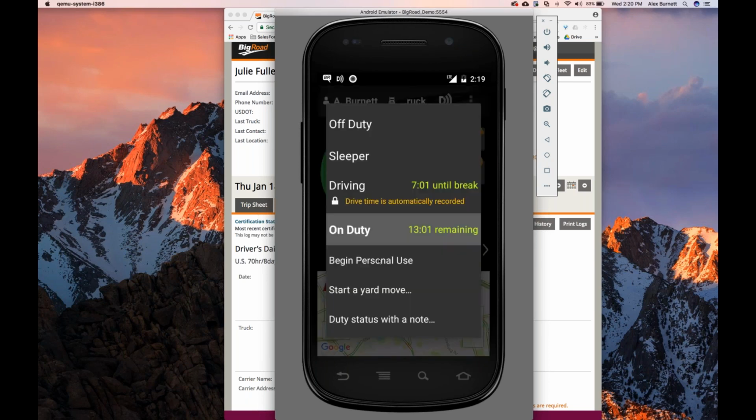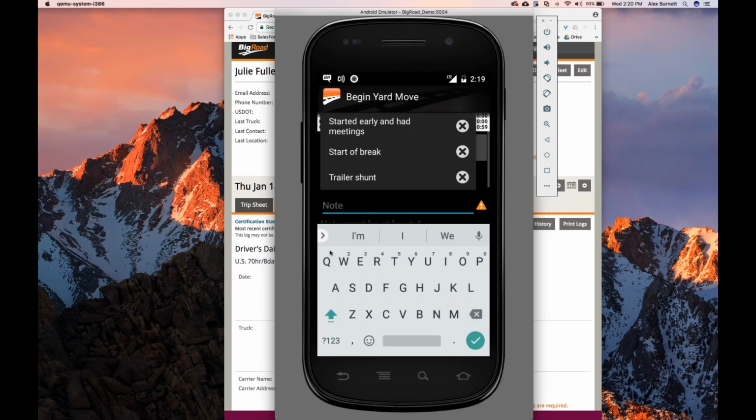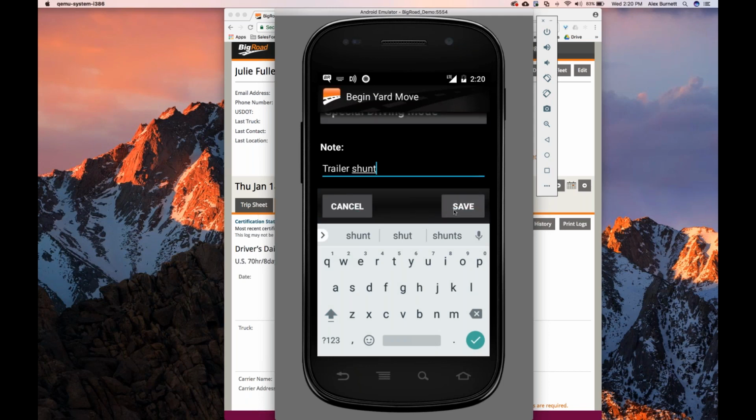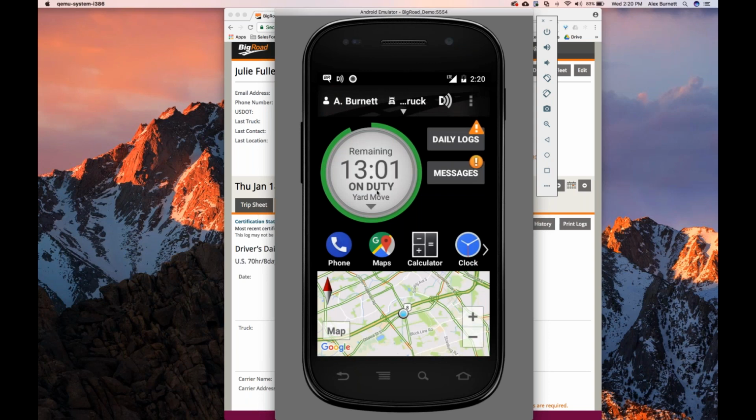So if we click on here and we go start a yard move, it's going to ask us for a reason for this specialty status. And I'm just going to say trailer shunt. And then we're going to click save, at which point it's now going to show us on-duty yard move here. We can see that there's no box that pops up anymore, like with the AOBRD, where it says you have 5 miles remaining of driving. It's just going to allow you to do this as much or as long as you want.